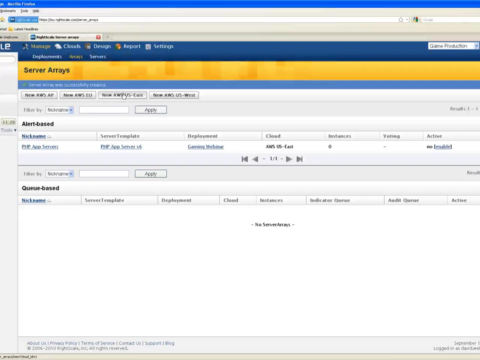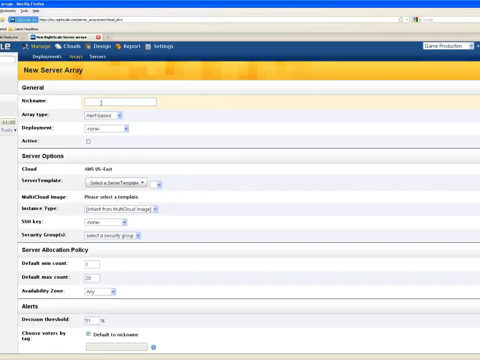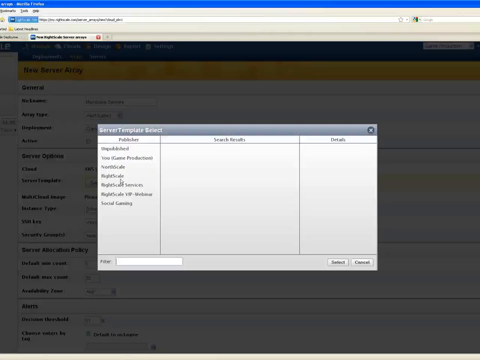Okay. Now, can we create another array for Membase? Yes, it's the exact same procedure. In this case, we're going to set it up to scale out the Membase tier. Just to point out, these are all alert-based, so you can scale out based on the alerts that you set. Next, I'm going to add it to the gaming webinar, and then we go through the same procedure. I'm going to select the server template. In this case, it's North Scale, and they just published it to our library.